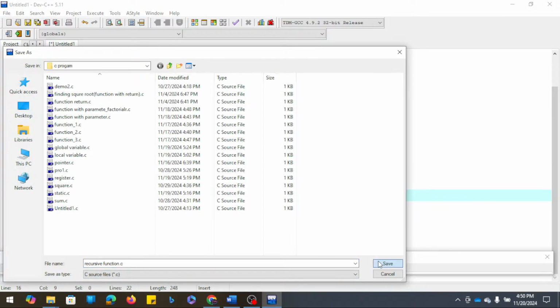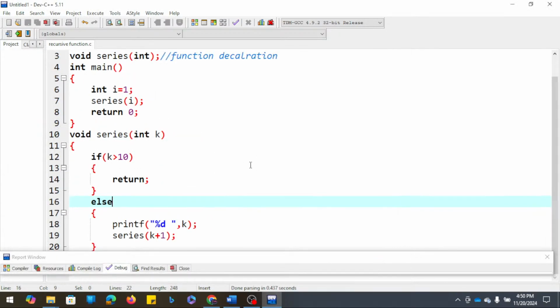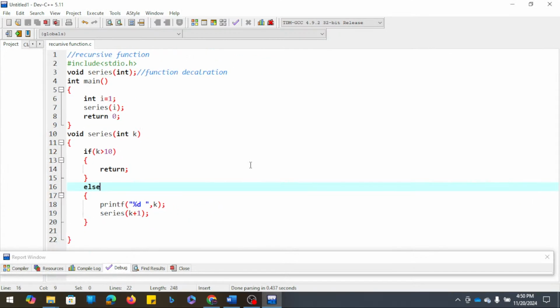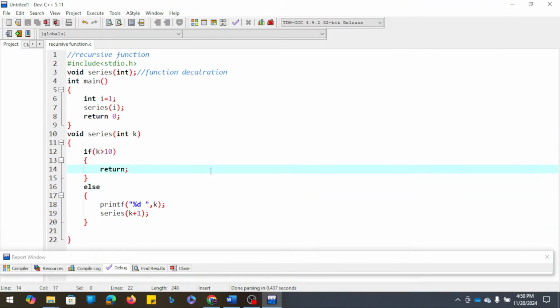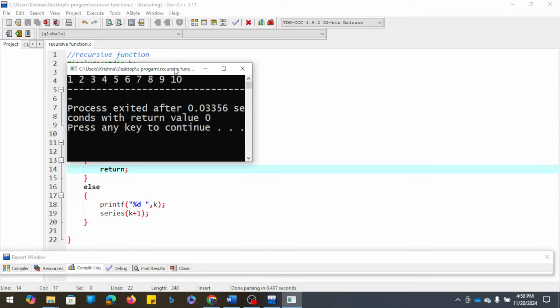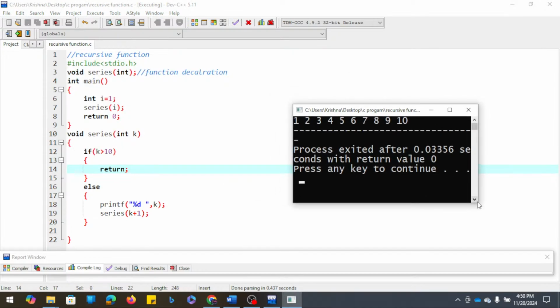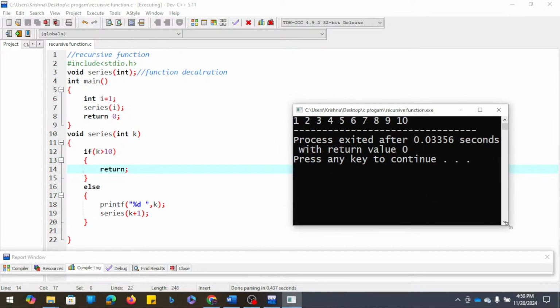Here is the recursive function. Now let's run it. If there is a bug, we'll remove it. We can see here we are getting 1 2 3 4 5 6 7 8 9 10. How it works is very simple.